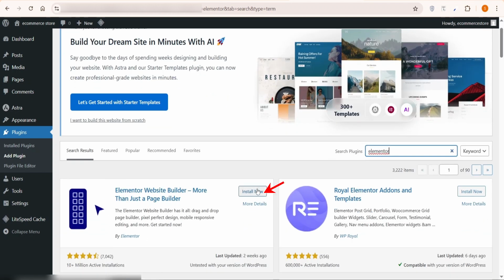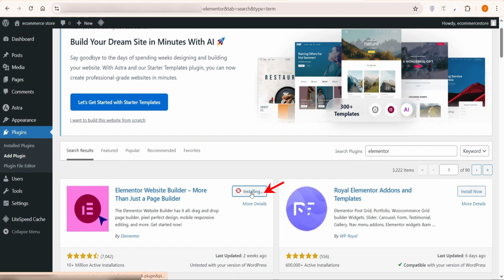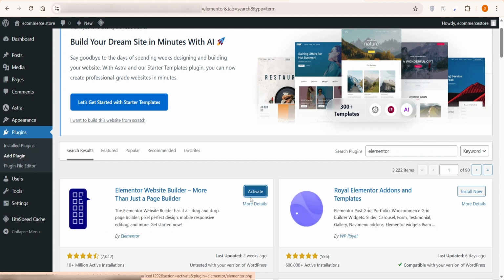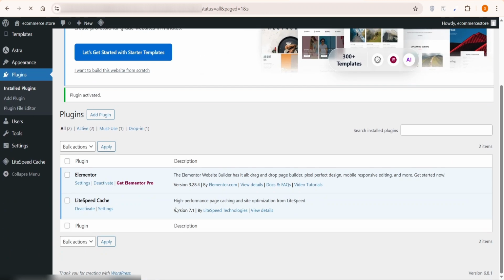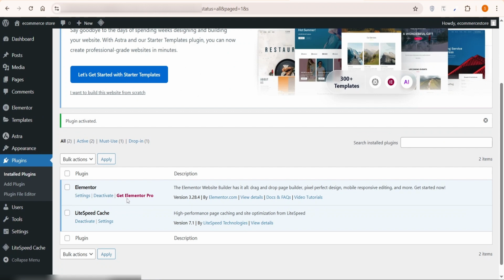We'll install the main Elementor, by Elementor. Click on install and then click on activate, like this. Now the plugin has been installed. So now we will create pages.